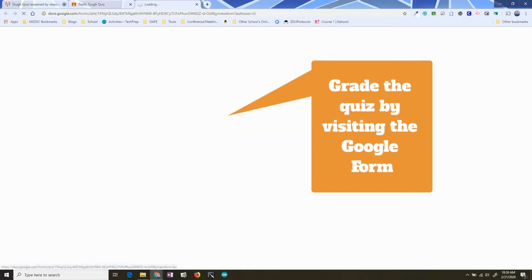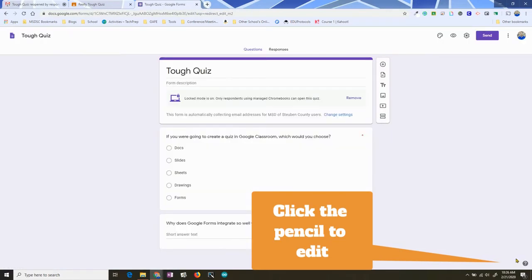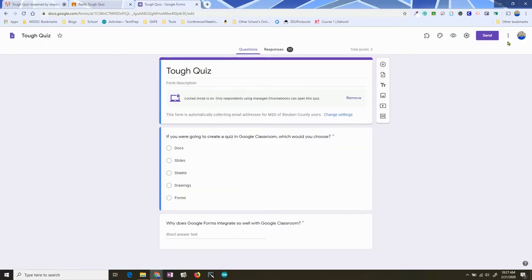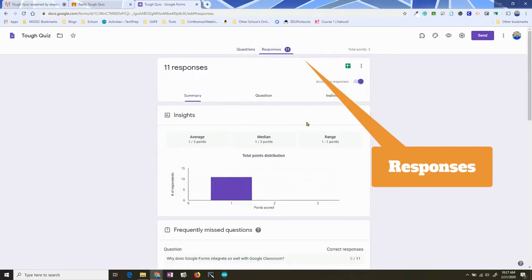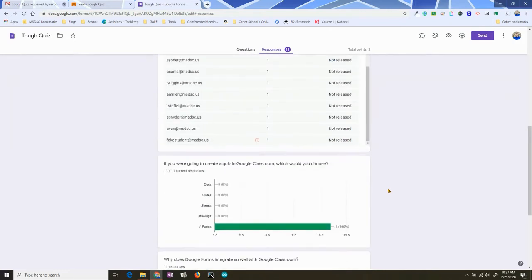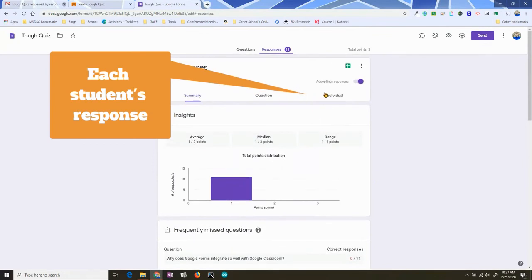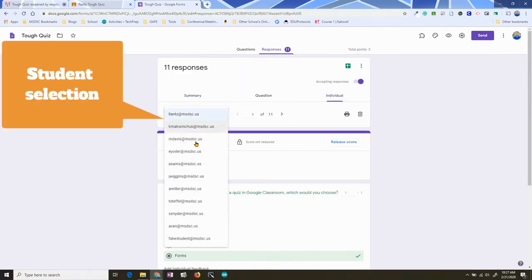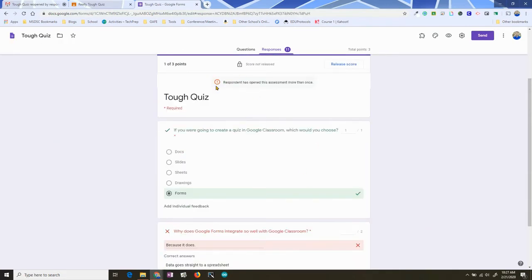So I'm going to go to the quiz itself, and it's going to tell me that lock mode is on, and so on. I click on the pencil on the bottom right. It does seem like Google's been moving that edit mode. I think earlier this year it was on the top right, but now it's on the bottom right. Now I can click on responses, and I can see all responses. I get a summary, and I can see all the responses right here. Then I can see individual responses and see who said what. So if I go to my fake student here, it even tells me right here, respondent has opened this assessment more than once.